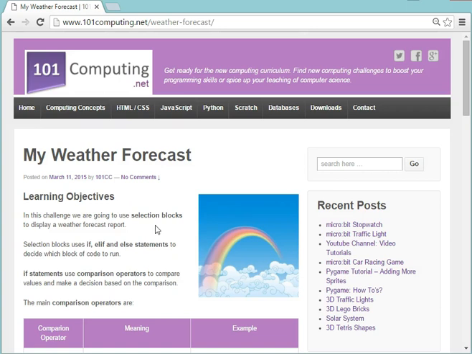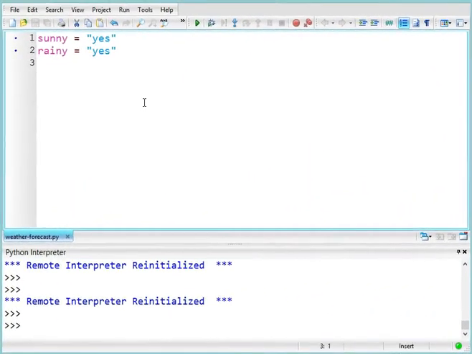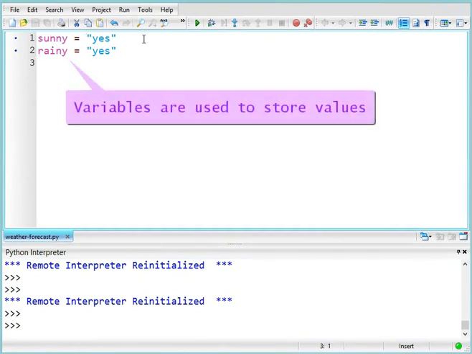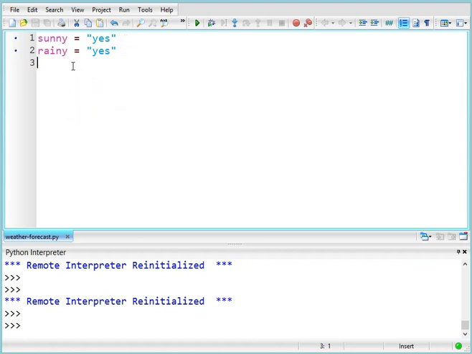Okay, let's have a quick look at the code first. I've started this code for you. It starts with declaring two variables. The first one is sunny and is set to yes. The next one is rainy and it's set to no. And at this stage, I'm going to add my first decision block, my first if statement. If sunny is equal to yes, in that case, I'm going to display a message to my end user.